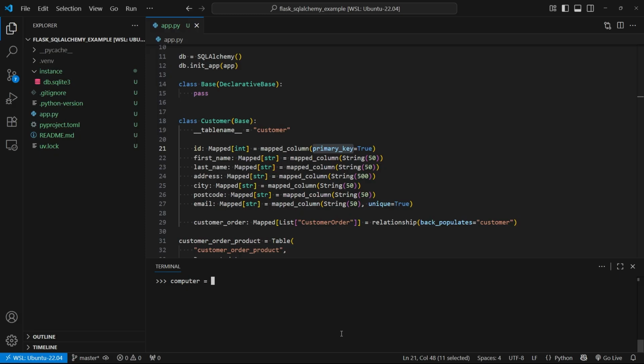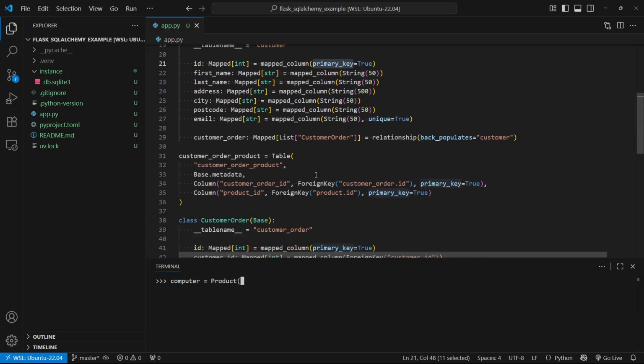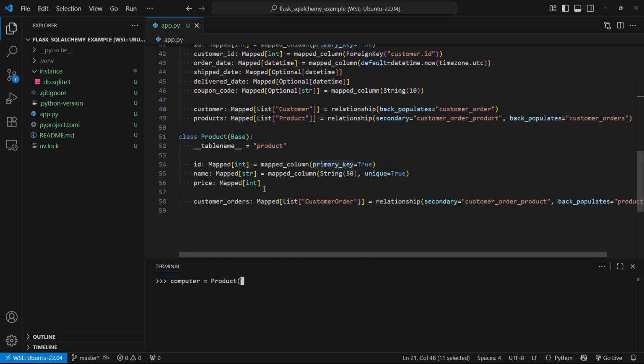So the first product I'll create is going to be a computer. I've created the variable for the object computer, and then I'm going to instantiate the product class. For product, there are two things I need. I need a name and I need a price. So name, for this, I'll just put computer, and then the price needs to be an integer. For this, I'll put 1,200. This represents dollars, so $1,200 for a computer.